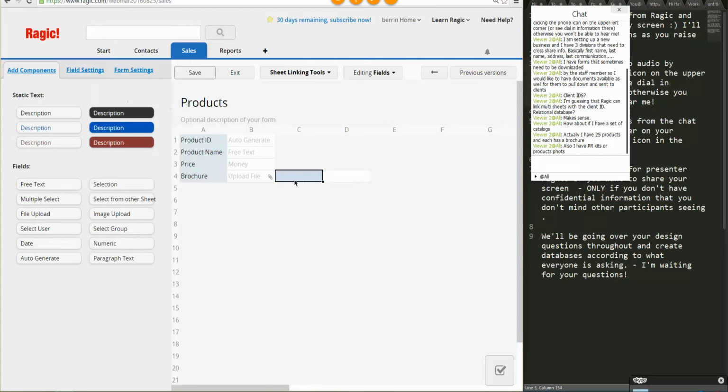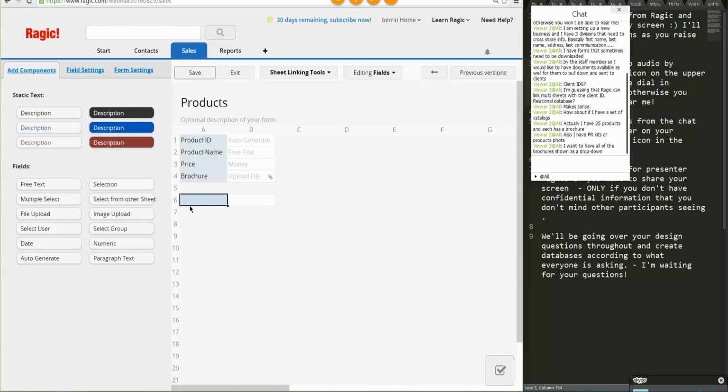Shown as a drop down. I mean, how? So you have several brochures for each product, right? Pick from a list, download and email.